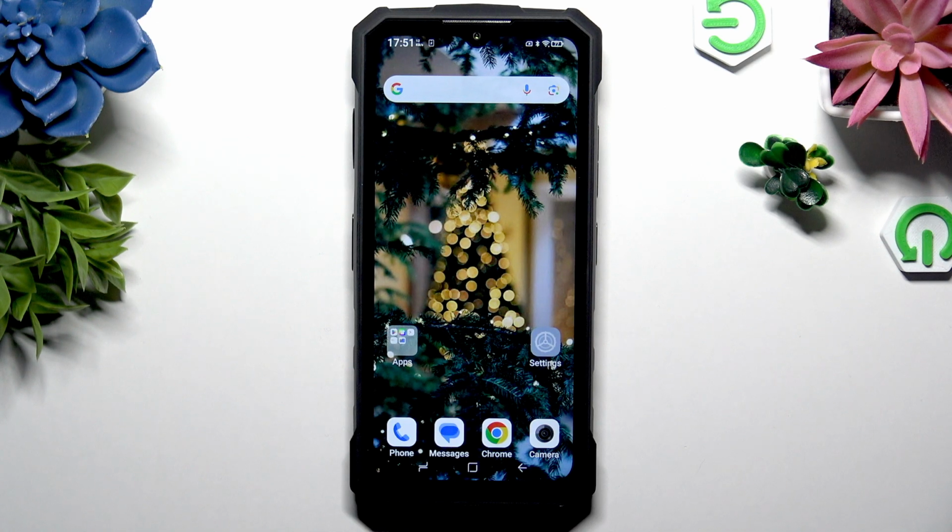In front of me is DOOGEE Fire 7, and today I would like to show you how you can turn on or turn off auto rotation.